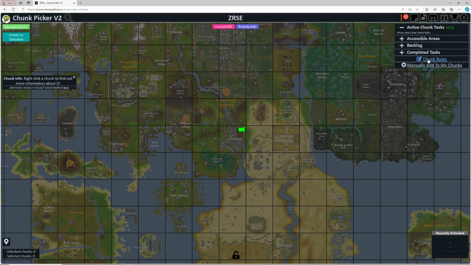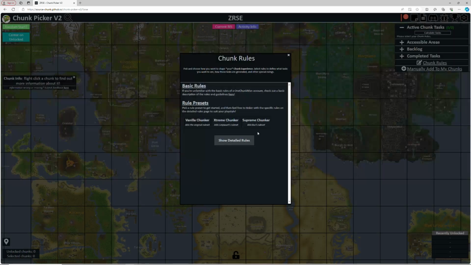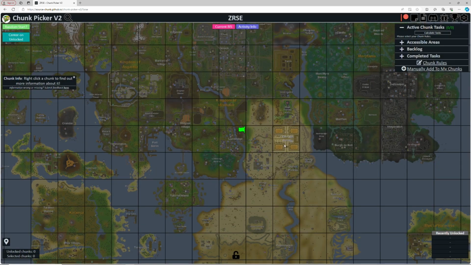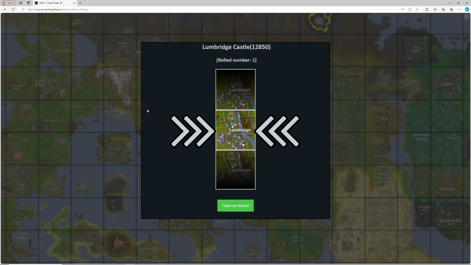So now what we want to do is go over here and pick our chunk rules. For this playthrough, I plan on going with the extreme chunker, but you can read each of these rules and see which one you like the best. So we go with extreme rules, and then we will click on Lumbridge, and then go right up here to the left and hit Pick Chunk. And it'll do the fancy roll. It's only picking Lumbridge, so eventually it'll land. And surprise, there's Lumbridge. And hit Take Me There.